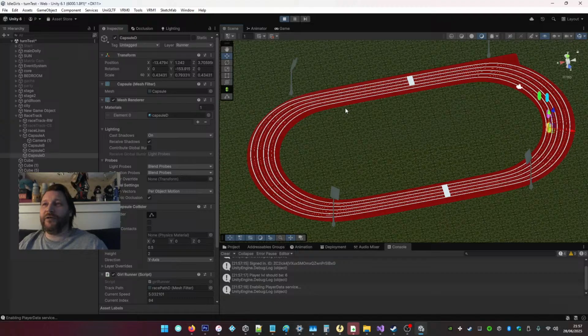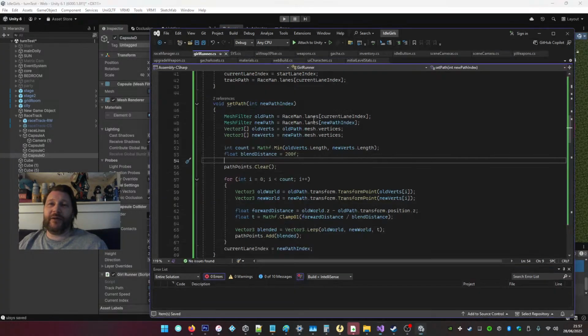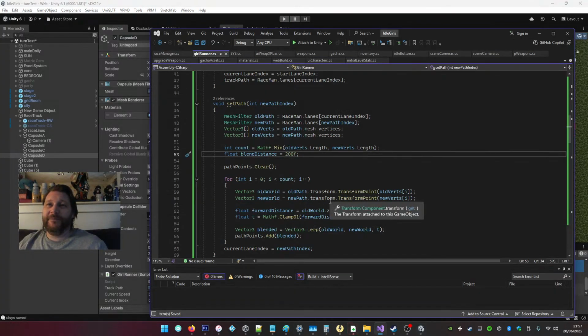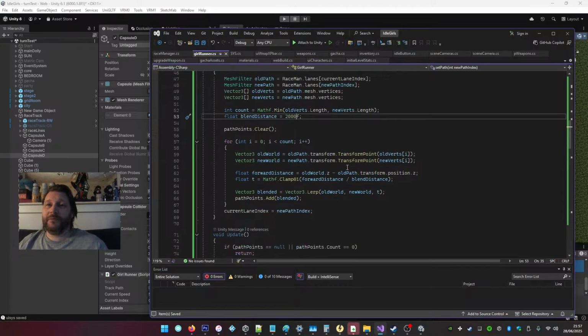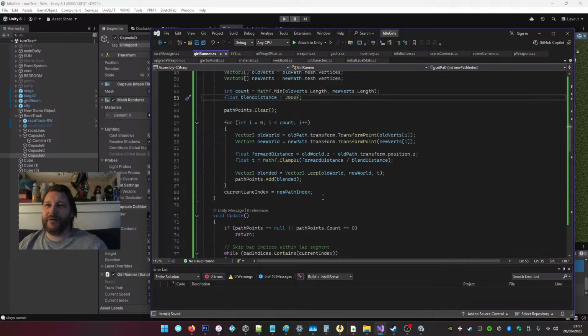It's no different at all. I swear it doesn't feel any different at all. That's no different at all. I swear I'm being gaslit to hell and back. Are we moving using path points? Yeah, we are using path points.